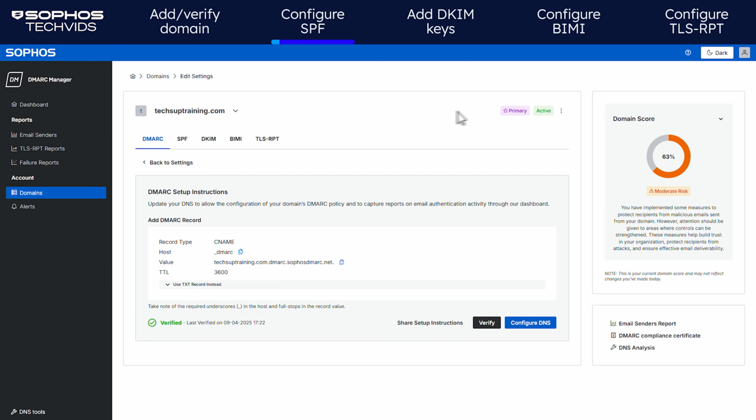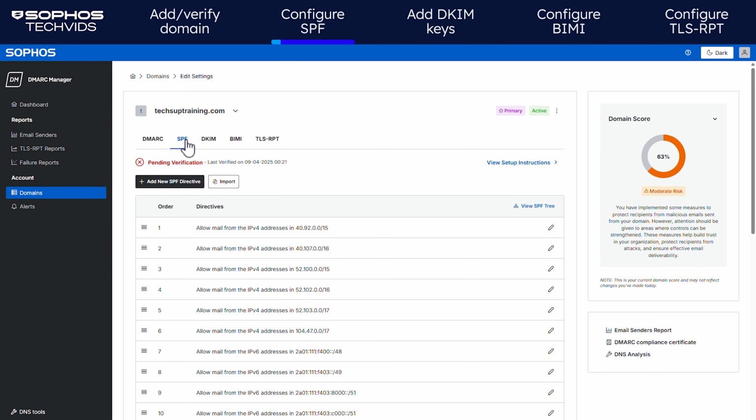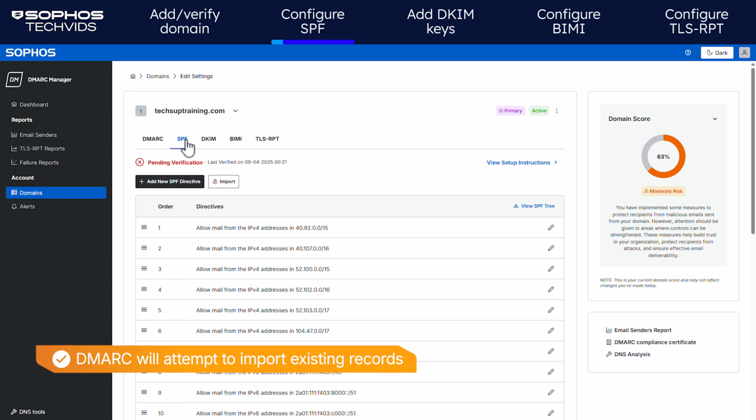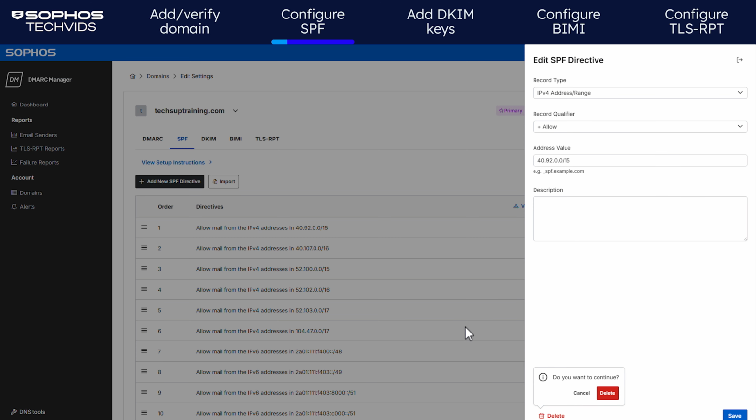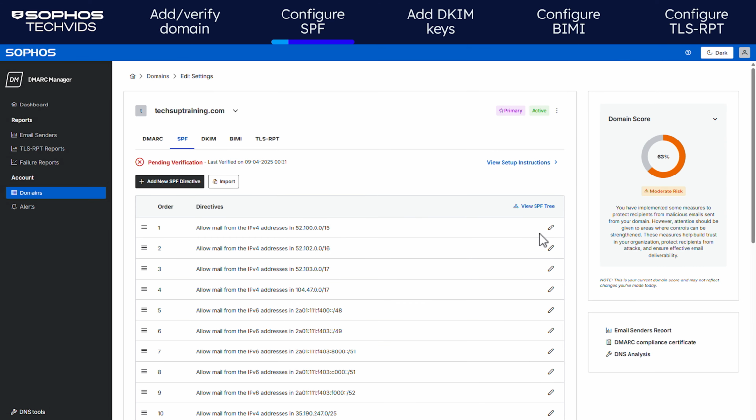Next, I'll configure SPF. Start by adding all your known and existing SPF directives. If you have an existing SPF record, the DMARC manager will try to import your existing SPF record directives. Use this time to clean up any stale or unnecessary entries.